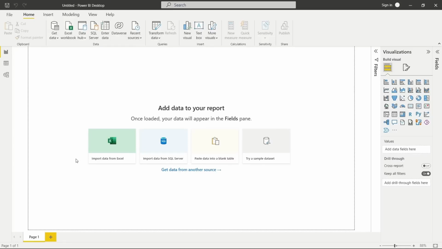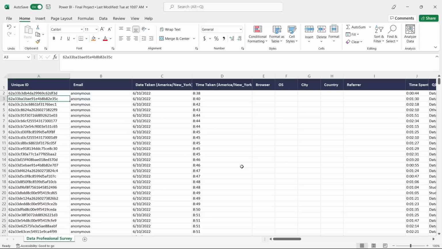So before we actually get into it and start cleaning the data and doing all this stuff in Power BI, I just wanted to show you the data. This is the CSV that I downloaded from the survey website that I used, and this is completely raw data. I haven't done anything to it at all. But let's go through the data really quickly and we'll see what we have.